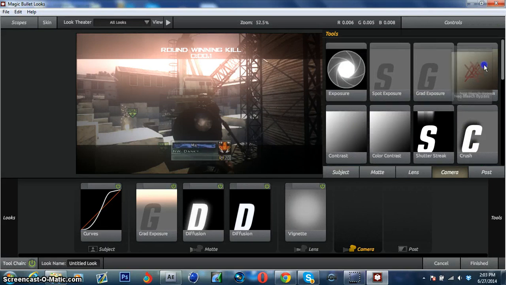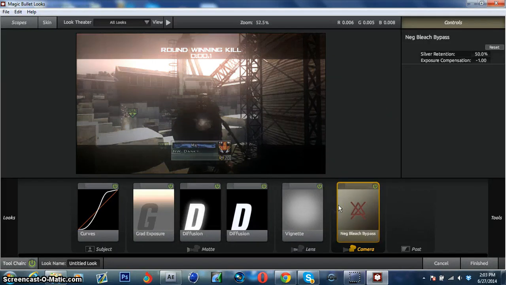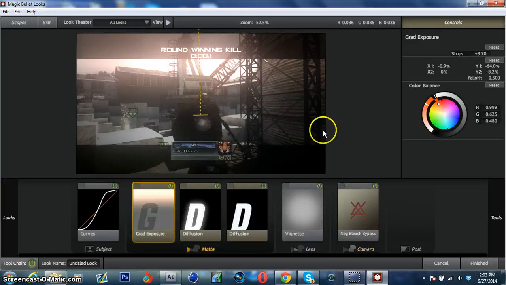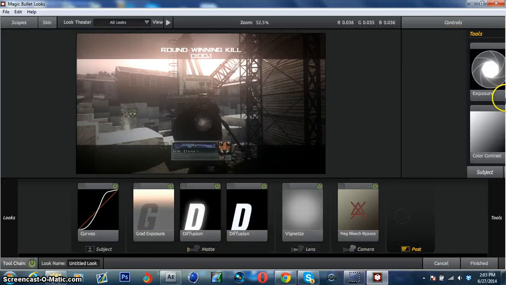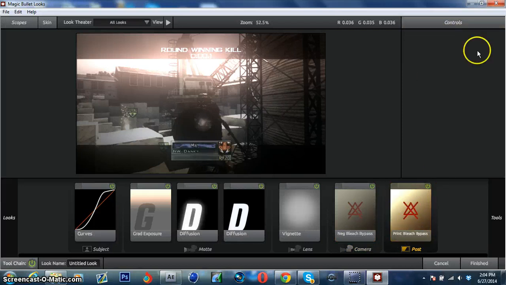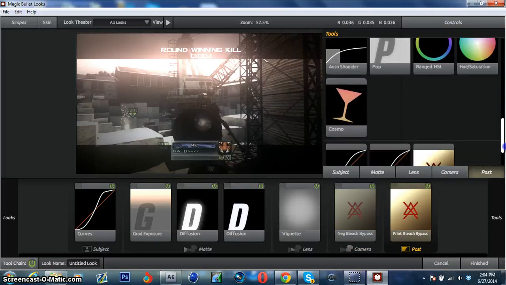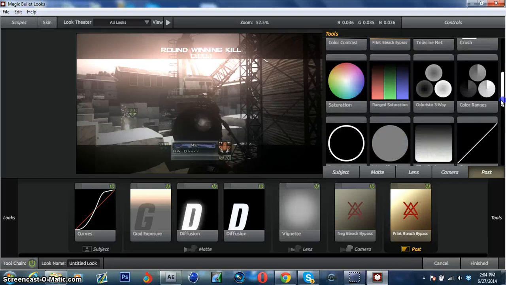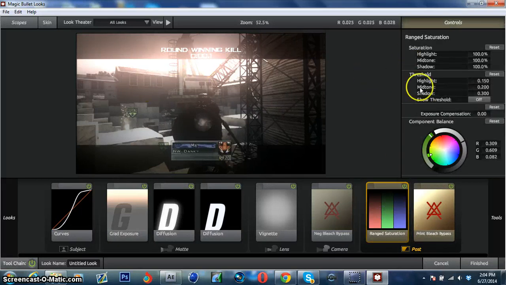But one of my favorite things is the neg bleach bypass, because it gives it a subtle gray, black and white thing, if that makes any sense. I think that looks really nice. Sometimes you can also play around with these symbol things. I really like using those. I really don't know the terms, so I just know the symbols and stuff. Another thing I like to use is the range saturation, so you can play around with certain color schemes.